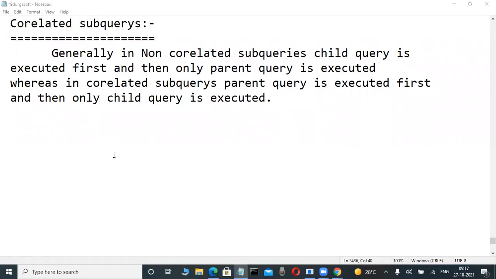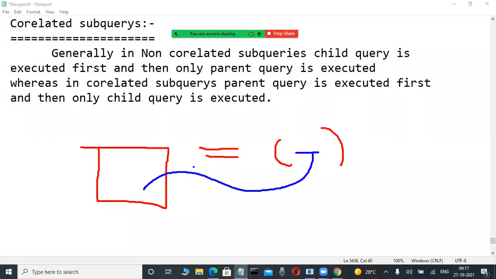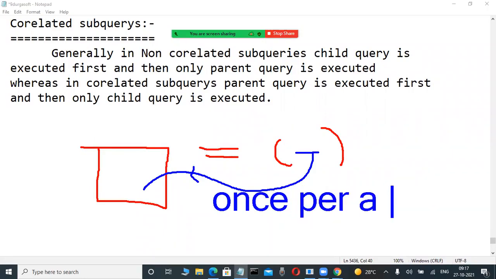Now slowly observe here. Up to now you don't have an idea of the internal concept, but you have to write it as theory only. Once you start practically, you will understand. Suppose this is a parent query and this is a child query. In a non-correlated subquery, internally this child query is executed only once per parent query table. Only one time is the child query executed, even if any number of rows are available. Once per parent query table only, the child query will be executed.